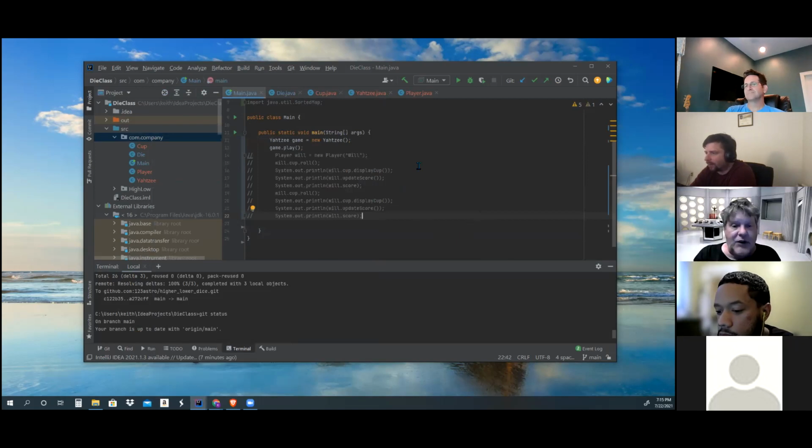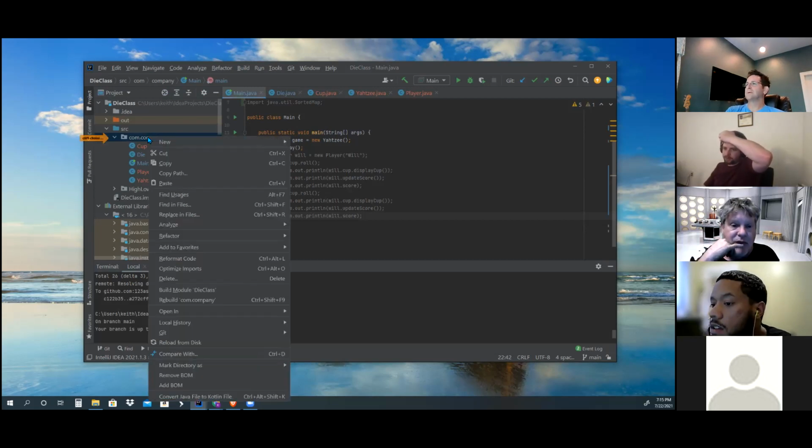Try underneath that one, say reload from disk. Right click on com.company again and bring that menu up. I think Jim may have seen something. Oh yeah, there's a refresh, there's a reload from disk. Yeah, try that. Reload from disk. Try that.